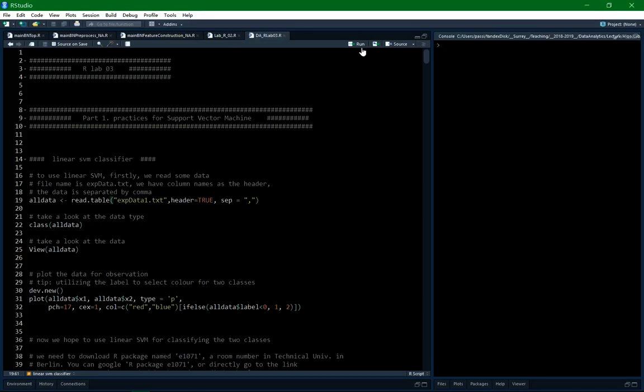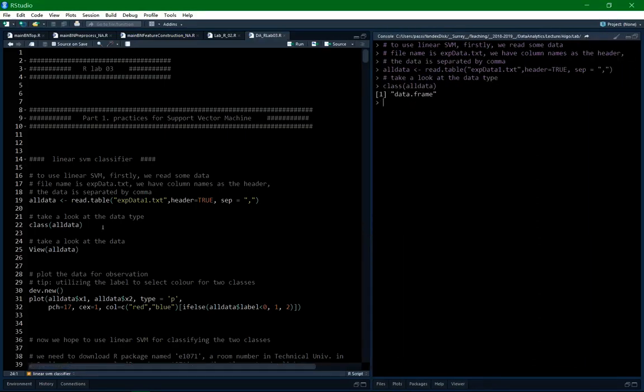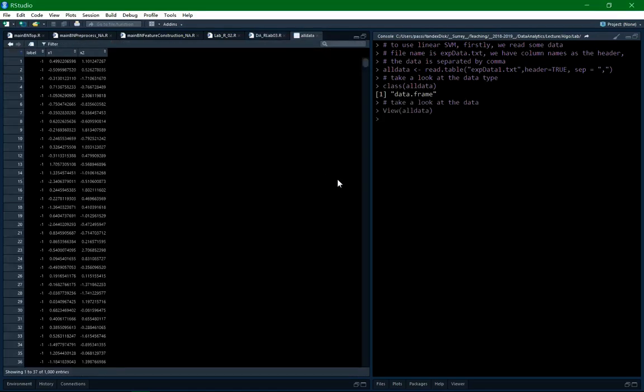Okay, so we execute the first line, and we're reading the data into a variable called alldata. So this is the variable name of all the data. Let's take a look at the data type. Okay, it's a data frame. When we read from a file, usually the default data type is a data frame.